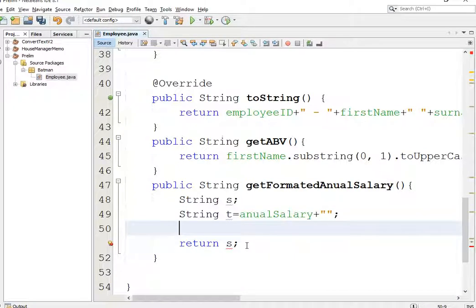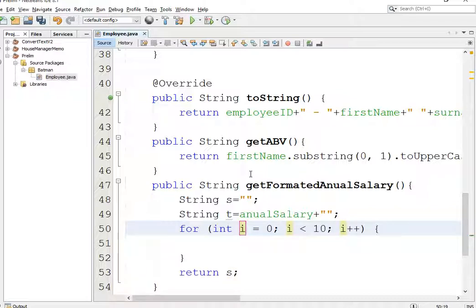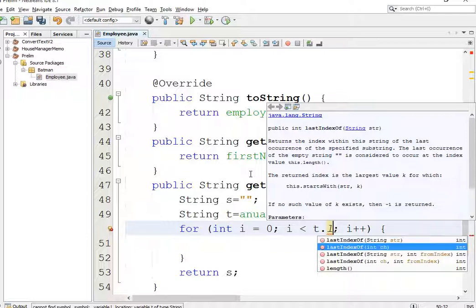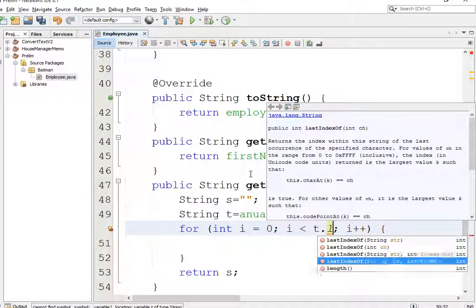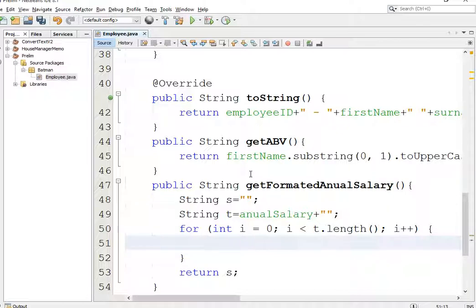Now, this has not been initialized, that's why it's a blank. So I always initialize it. If I'm not 100% confident about the method, I always initialize a blank and return that blank, so at least I get those marks. And now I'm going to loop through, so for int i is 0 while i is less than t dot length. Now I'm going to add a comma, so I'm going to go s plus equal to t dot character at i semicolon.